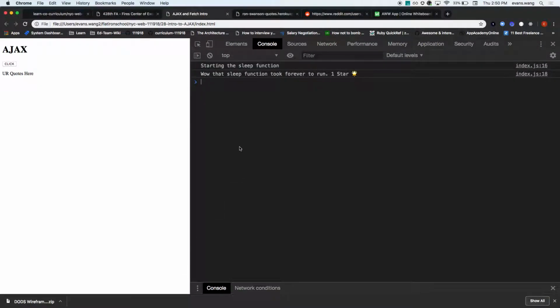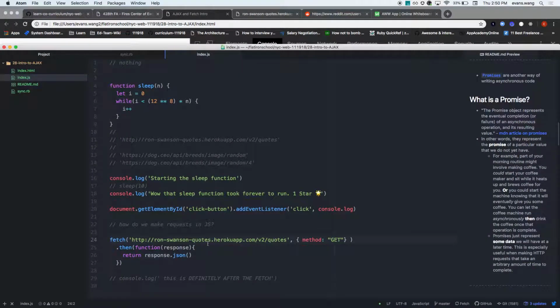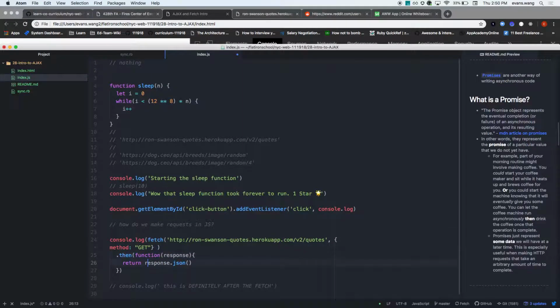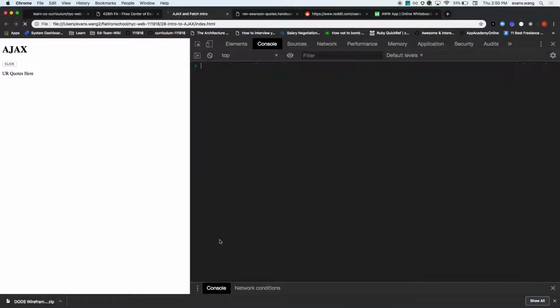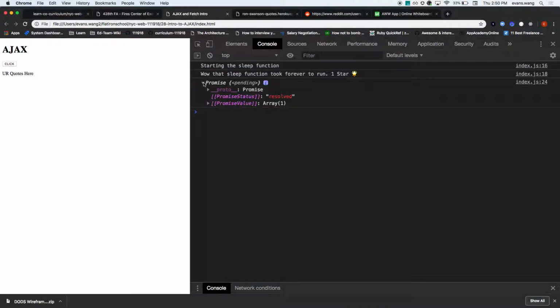It does not come up on the console because I didn't log it. Can I log this fetch now? What will I get? Yes, I still get that promise object, because when I logged it, fetch immediately returns the promise.